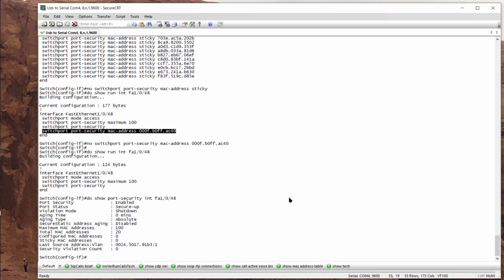However, what happens if we go over the limit? So we're going to change our limit down to 10. That's going to put us into an error state, and the interface will completely shut down. It won't allow any more traffic in or out of that interface, and it'll be shut down until we clear it up, and we'll do that with a shut no shut capability. So because we are here in shutdown mode, if we incur a violation, that violation is going to happen because we're going to change our maximum from 100 back to 10. And we'll do that with the switchport port-security maximum 10 command.